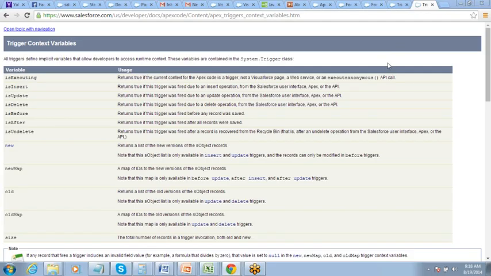So for example, this trigger thing, right? Trigger is a class and it has these following variables or methods, basically what you call it. So you can use trigger.isInsert, isUpdate, isDelete, isBefore, isAfter, isUndelete. These are all the methods there. So trigger is a system class.